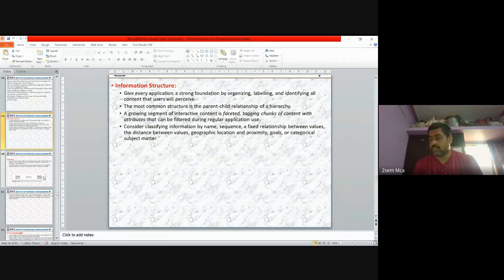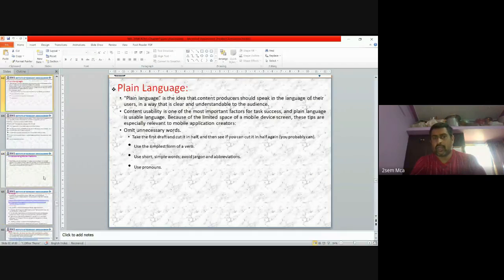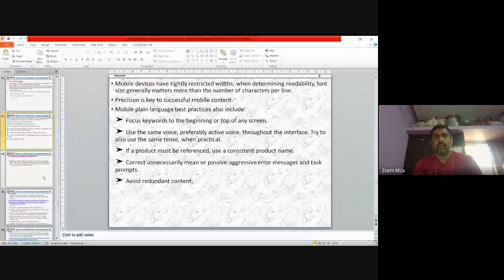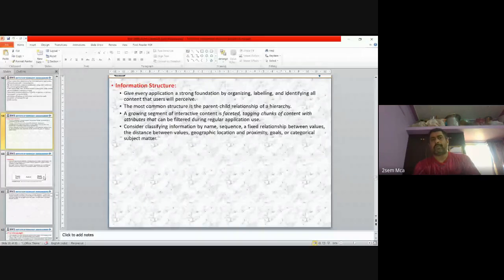When we go in depth on information structure, we'll discuss that in the next class: how information structure should be, what typography is, plain language and all. After this, understanding mobile platforms is the last topic. We'll complete the module within another 2 hours, maybe. I'll stop now. The session is now open for questions.